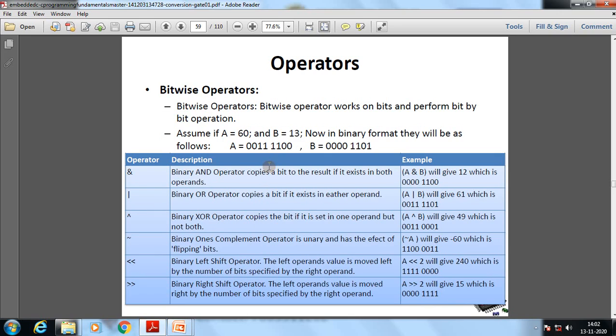Next slide: bitwise operators. Bitwise operators work on bits and perform bit-by-bit operations. Assume A is 60 and B is 13. In binary format they are as follows: 0011 1100 and 0000 1101. We can write 60 in this binary format, and 13 in this format.